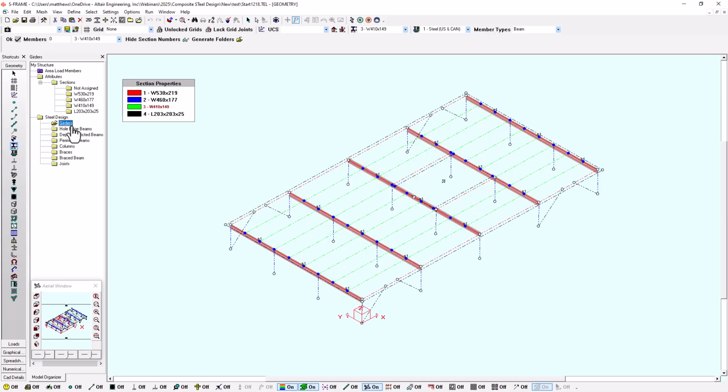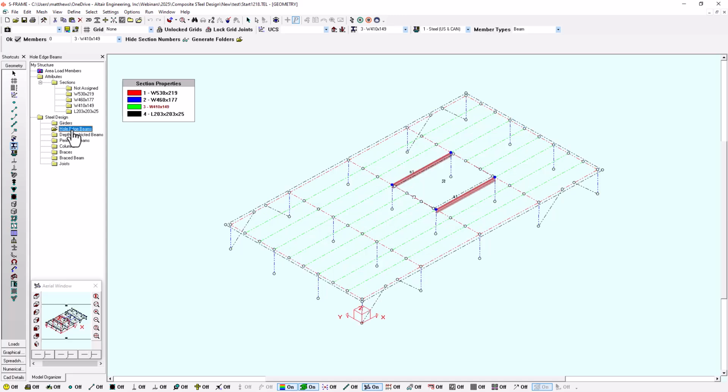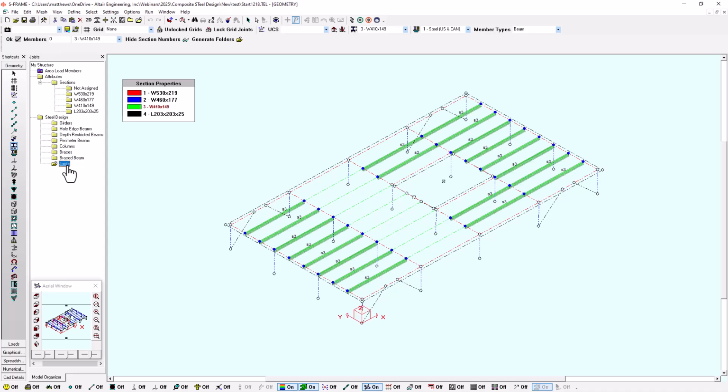So I've got my girders, I've got my hole edge beams that you can see along the edge of these holes. I've got one bay that I'm going to say has restricted depth for some equipment that we want to leave room for. I have my perimeter beams that aren't already part of my brace beam folder. I got my columns, my braces, my brace beams, and then finally my joists. And so we're going to go through the process of designing these as a composite steel floor system.